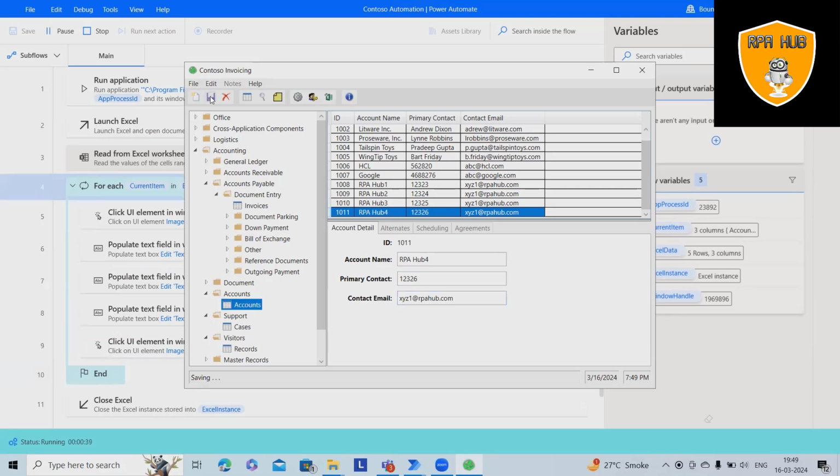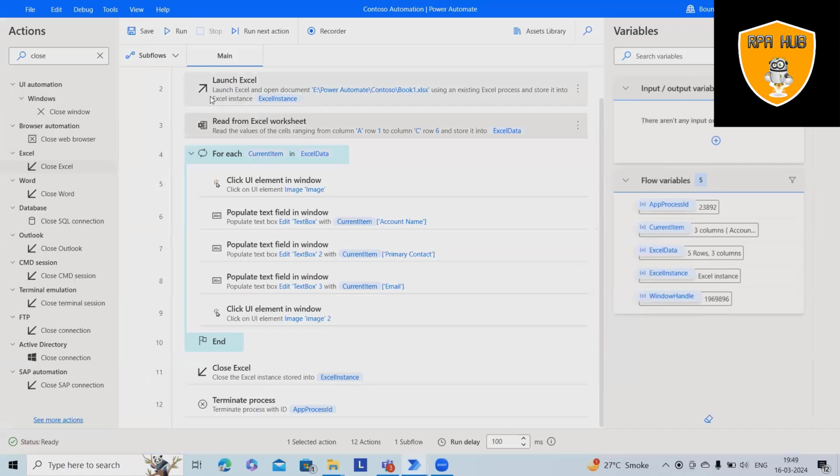So rather than feeding the information manually, you can automate this process with the help of Power Automate without writing a single line of code. After this, it will close both the applications, Excel and Contoso. That's how we can automate any Windows application with the help of Power Automate.